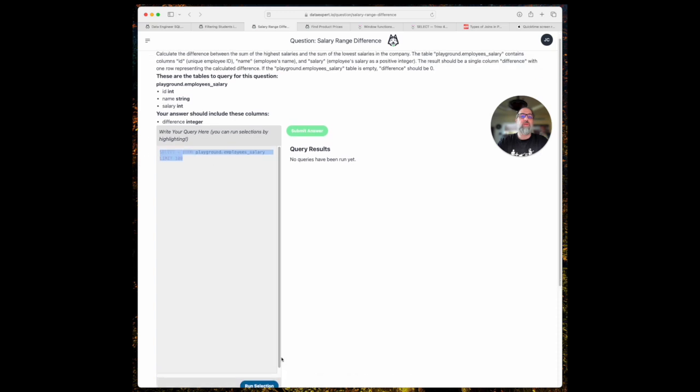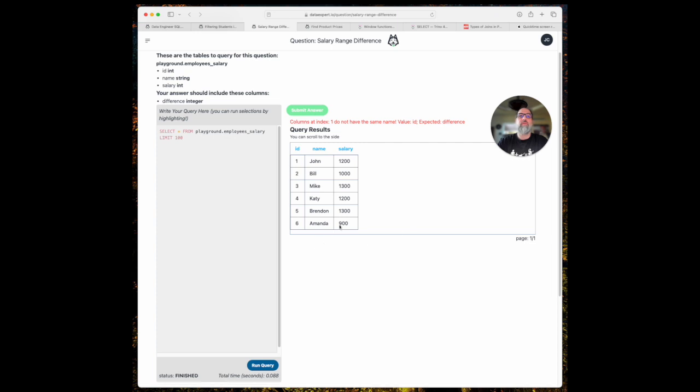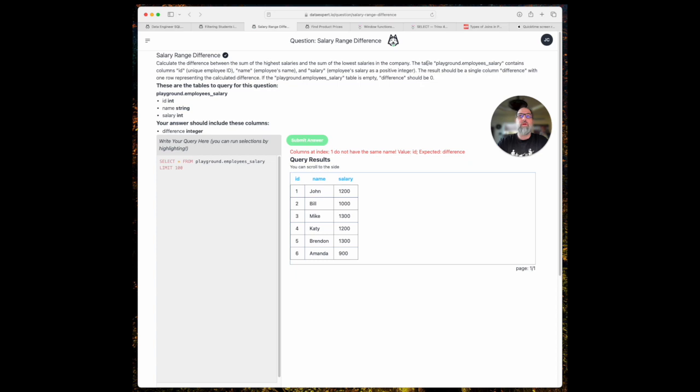Alright, so let's just take a quick peek at the data. It's not very large, as we can see there. Okay, so we have our 3 columns, ID, name, and salary. Now, what we can surmise from this description is that we're really only looking at the salary. So let's get rid of these 2 columns so we can focus on what we actually need. So, select salary from playground.employees_salary.